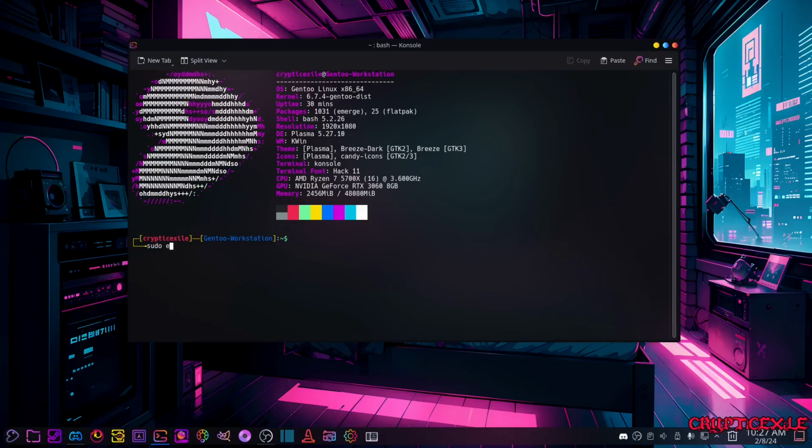Okay, so basically I did sudo emerge --unmerge, and I typed kde-plasma/*, kde-frameworks/*, kde-misc/*, kde-apps/*, dev-qt/*. Okay, that's how I removed all the stuff that I think was with KDE 6 for the most part.